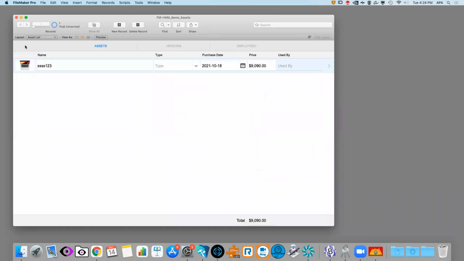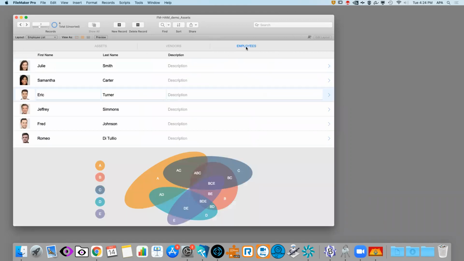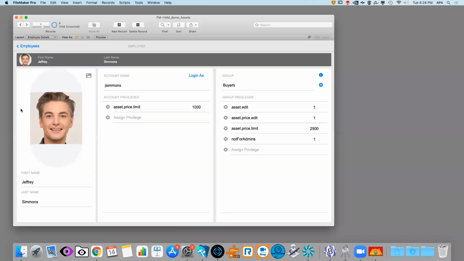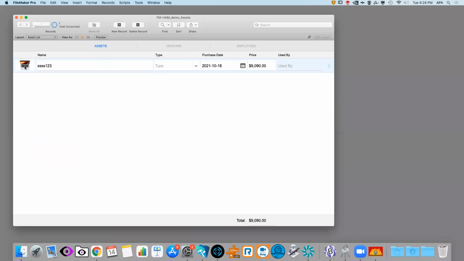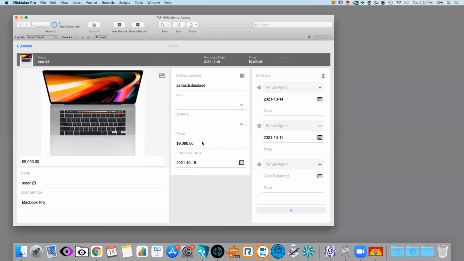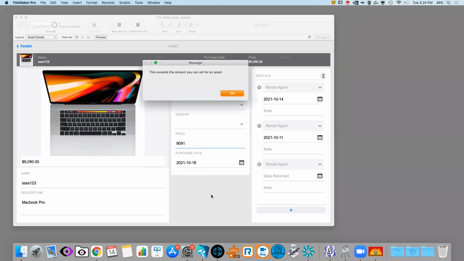So let's go look at what we have if we're logged in with someone who has some rights to make edits. Okay, so I'm going to log in as Jeffrey, and I'm going to go back to my asset over here, and I'm going to say, okay, it's 9091 like this.